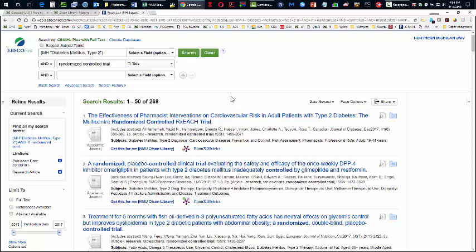We had a change that happened with our database interface to our full text. We used to have the old Find It button. We don't have that anymore. Beginning this semester, it changed to a Get This For Me link.